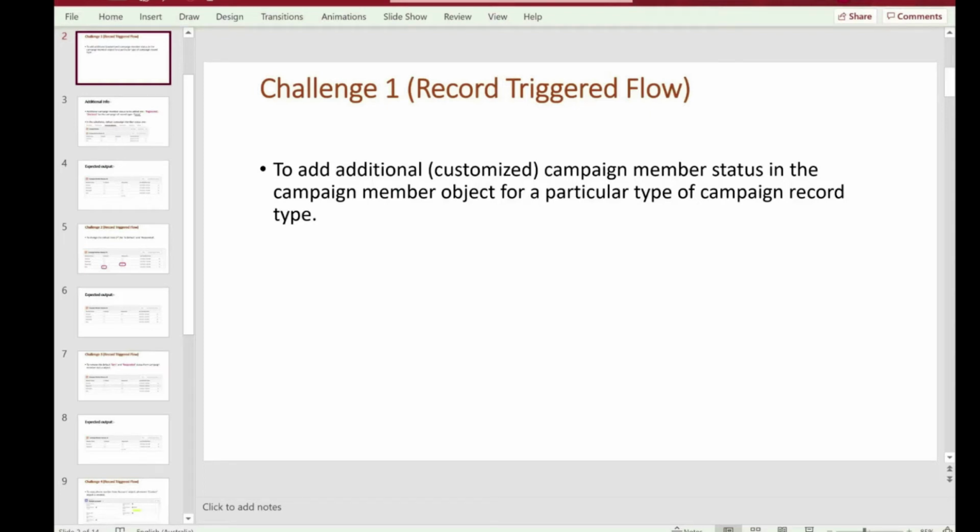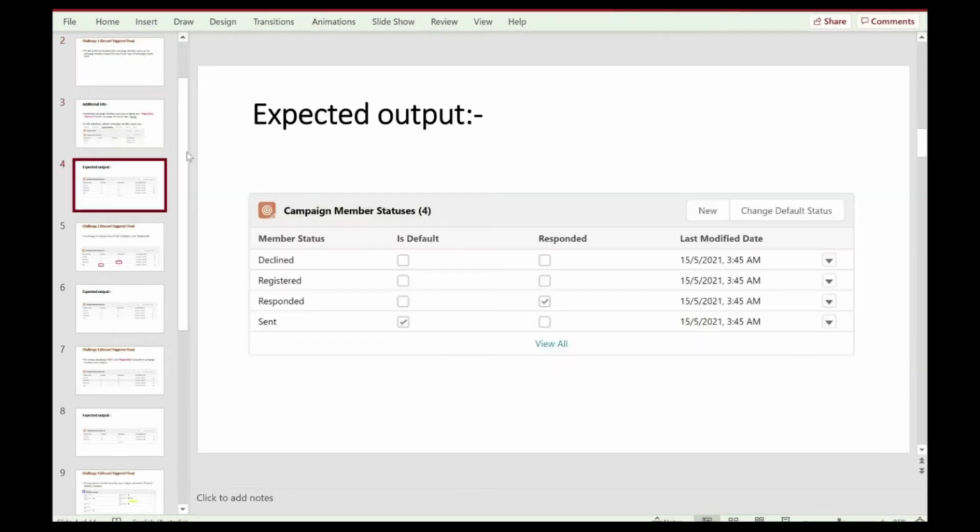So the challenge one is to add additional campaign member status in the campaign member object for a particular type of campaign record type. So we are going to create a record triggered flow for this. Expected output for this is we are going to add the declined and registered, and we will not change anything against the is default and the responded one. So apart from the sent and responded, we are going to add the declined and registered member status.